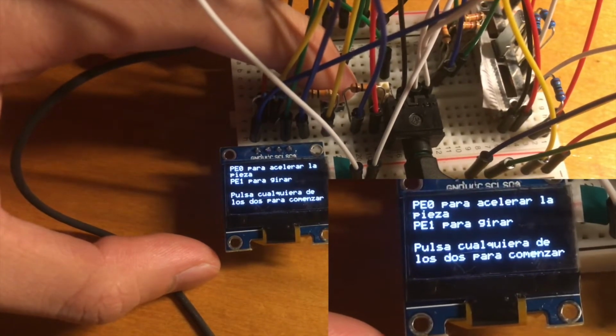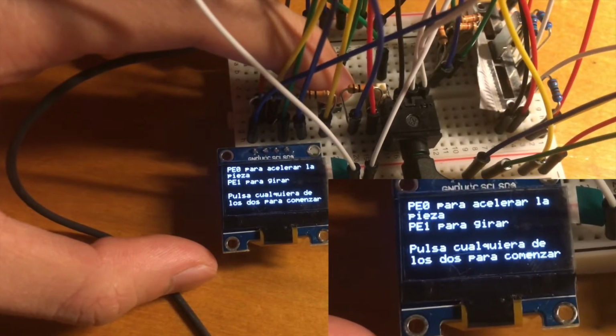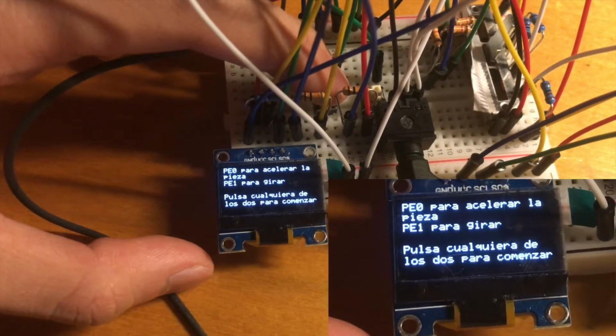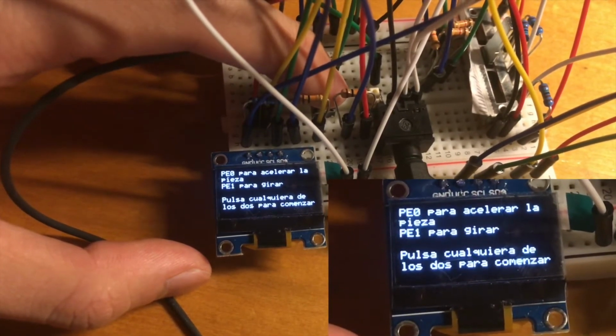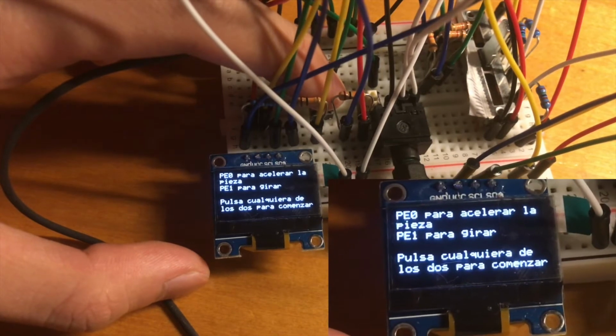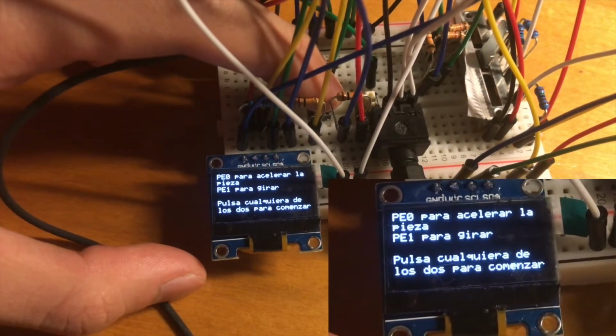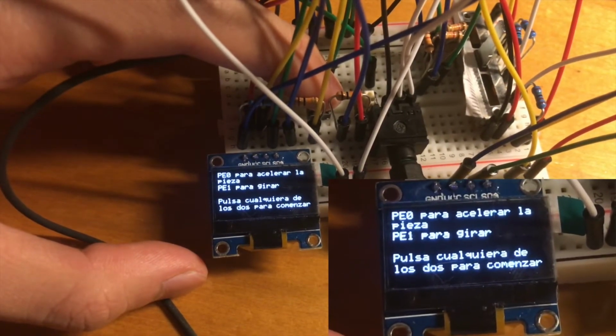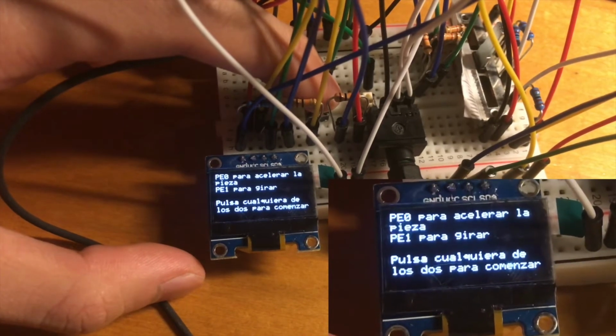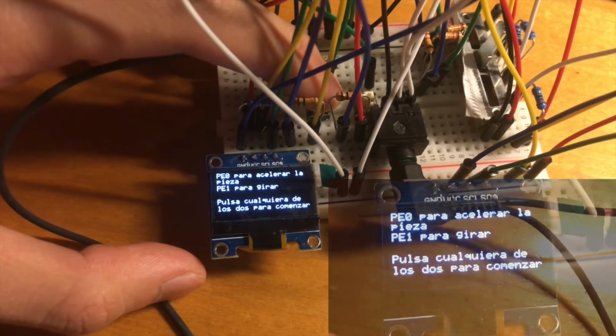This next screen tells us what each button does. PE0 will speed up the piece downwards. In Tetris, this is called soft drop, and we do this to speed up the pace of the gameplay. PE1 will rotate the piece in a clockwise fashion. Lastly, the slide pot is used to move the piece left and right. You can now press either button to start the game.